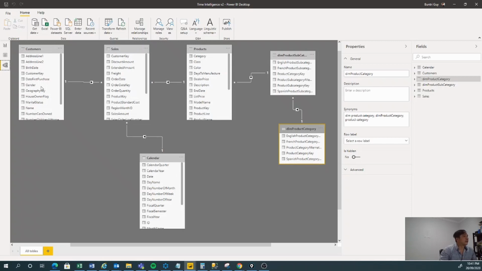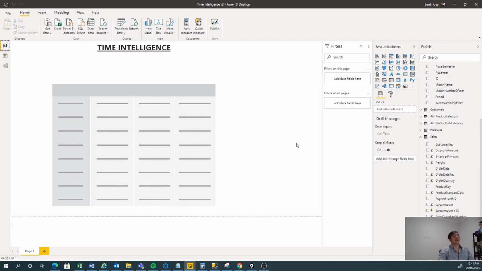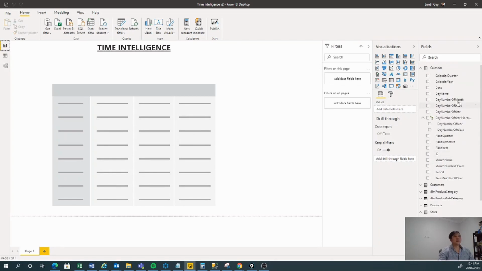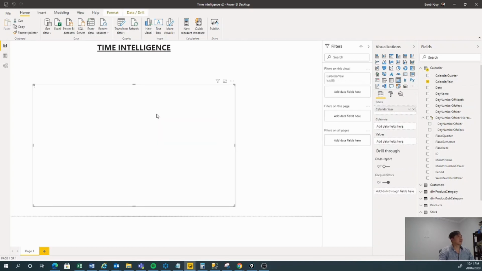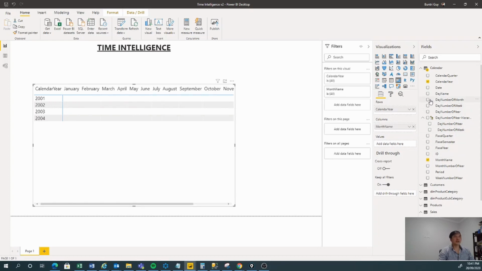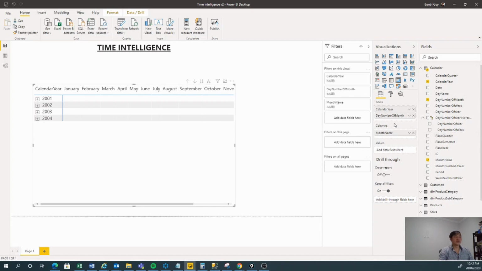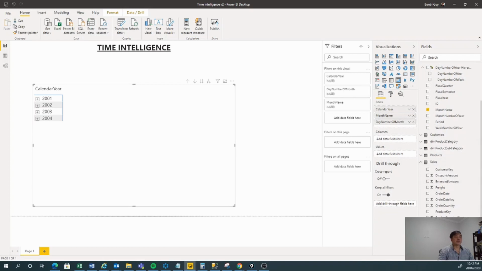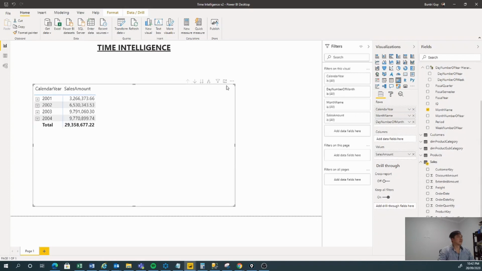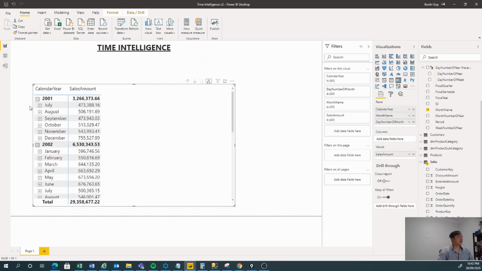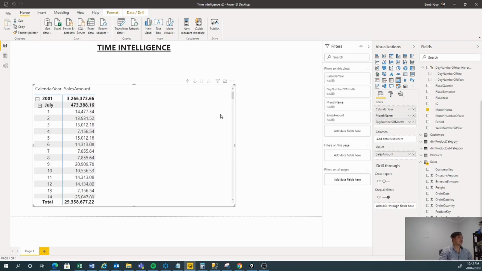So I've got my calendar here. Let's drag in the year, the month, and the date, and the number of days. Oops, I want that to be in the rows. And now I've got the cells in here. It's good. If I drill down, you can see I can drill down. So this is my time intelligence.